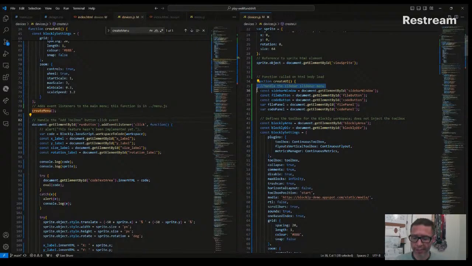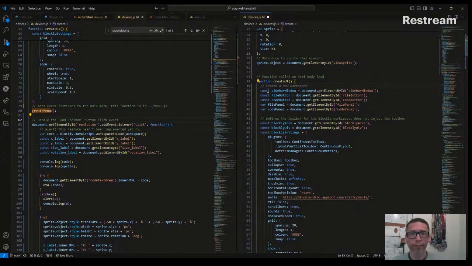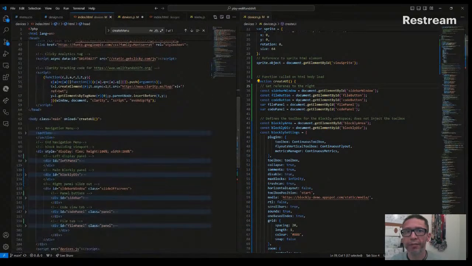This does not handle the slide out menu. So this, I'm running out of time. Here we are, get references to the menu, to the right menu, right slide out. What did I call that? The right slide out? Right panel slide out. That's what I called that. Right panel slide out.